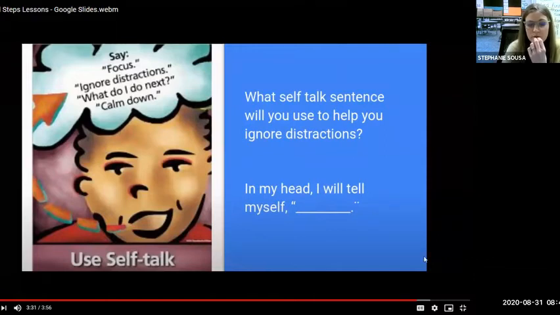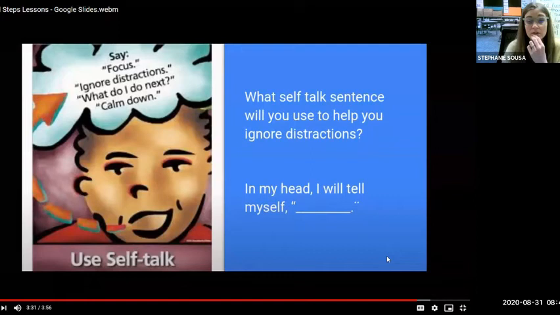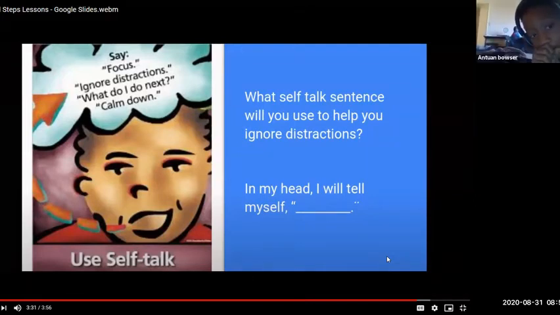What self-talk will you use? Okay. Pay attention to your work. Good. So you're going to tell yourself, pay attention to your work. Pay attention. Awesome. Thank you for sharing. What else? What self-talk can we use?